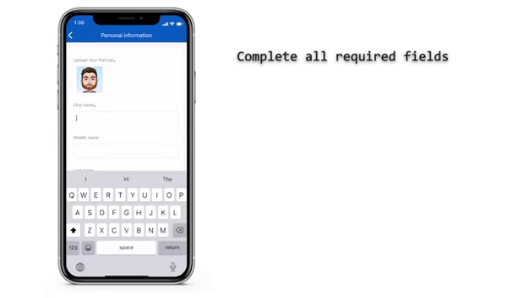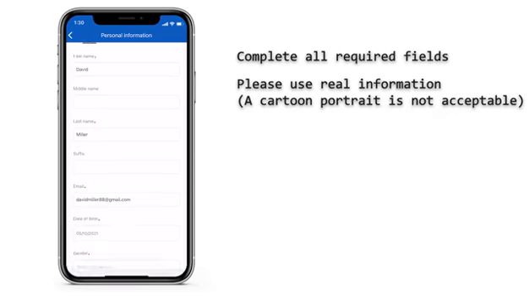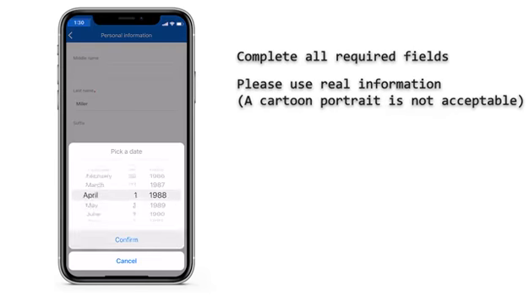Then simply complete all these required fields. We assume that all the information you provide is real, including your portrait.